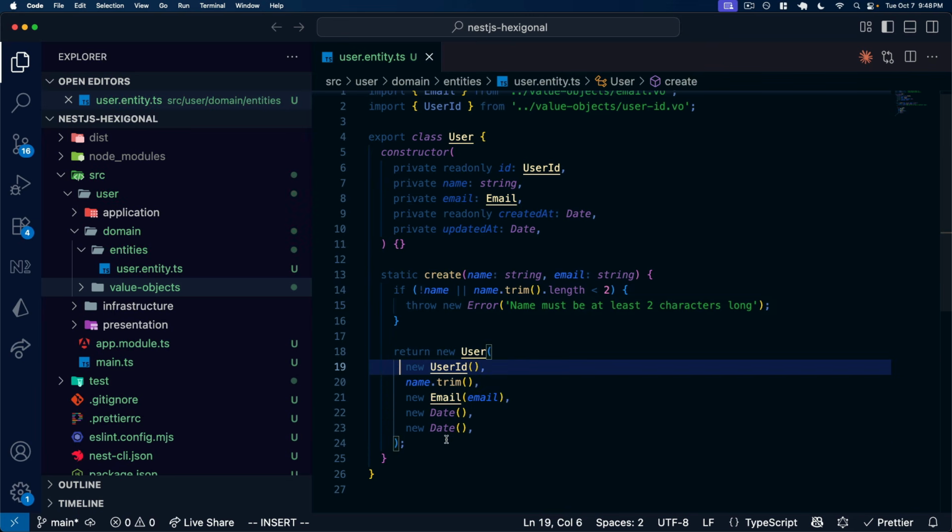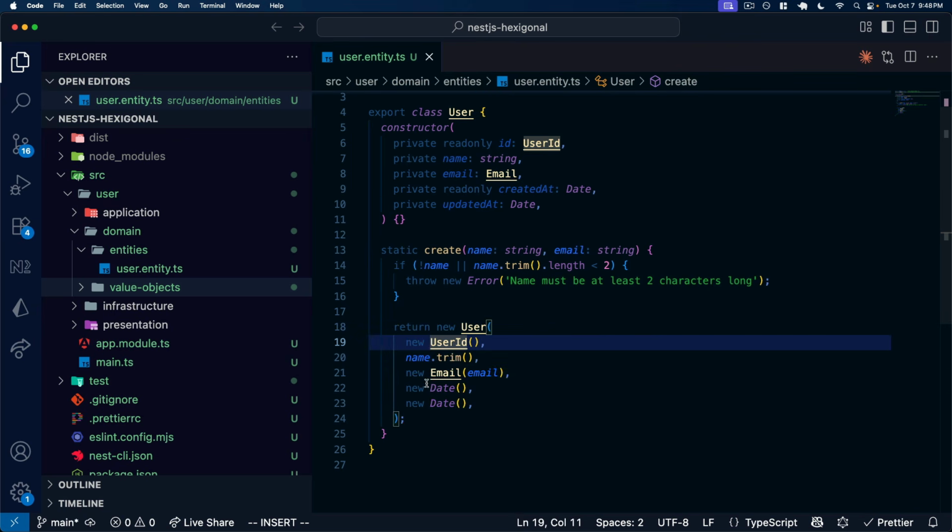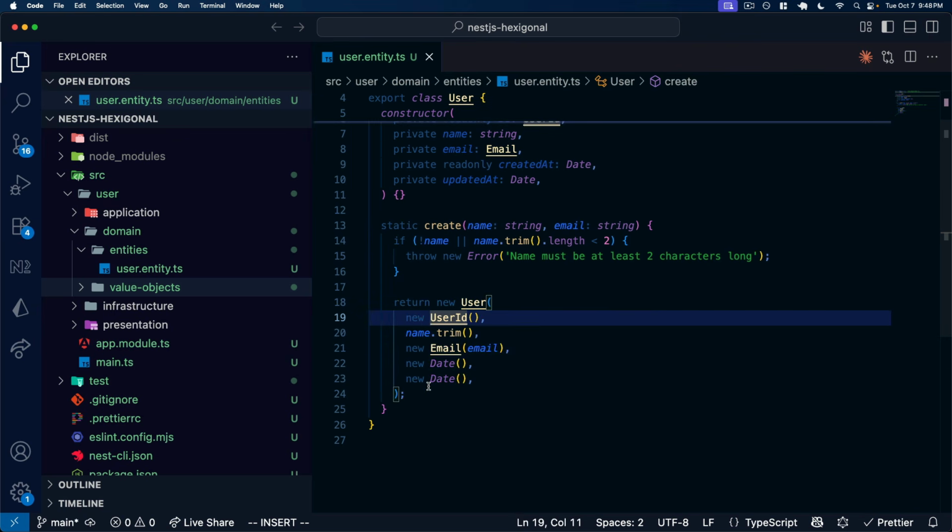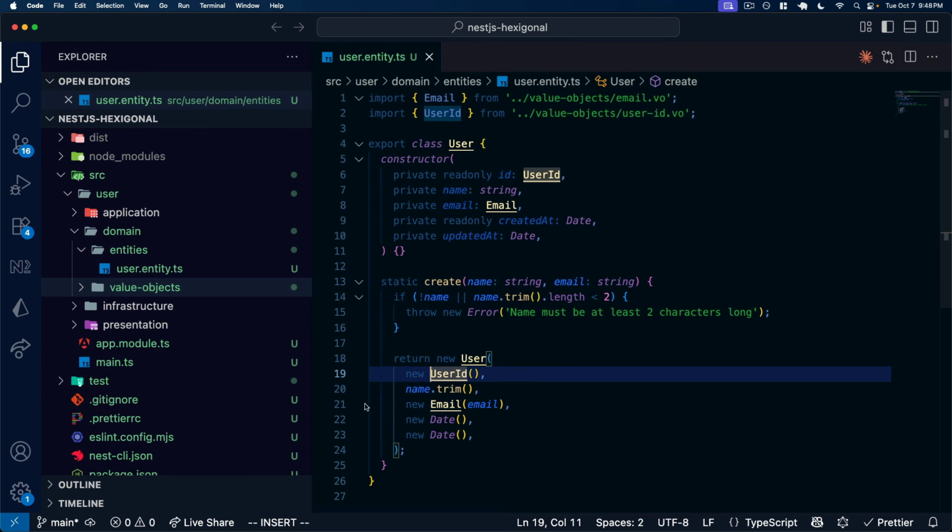So we're essentially centralizing the logic for creating a new user entity inside of this static method. And so now we can create new users. This is great. Let's go ahead and add some more functionality on the user entity.